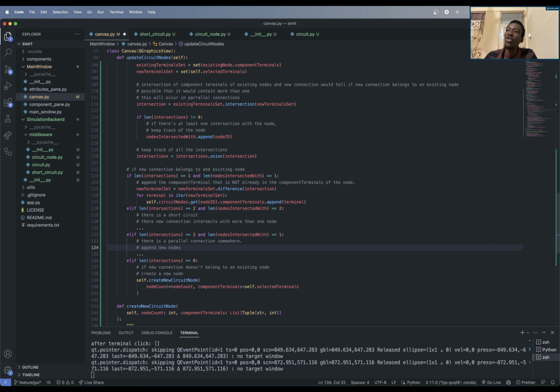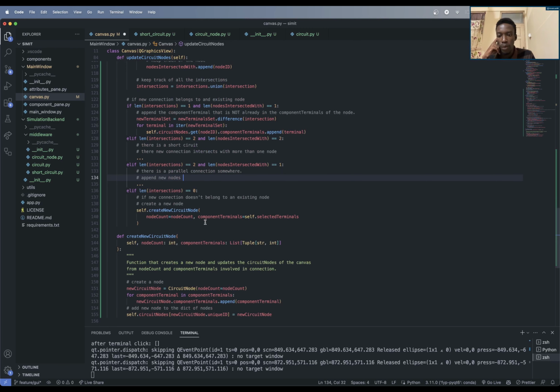Now we actually don't know what we should do when there is a parallel connection. I mean, if there is a short circuit, we want to create a short circuit instance. Like if there is a parallel connection, how do you keep track of the parallel connection, right? That's the question.